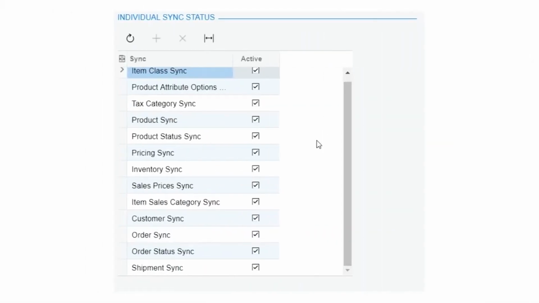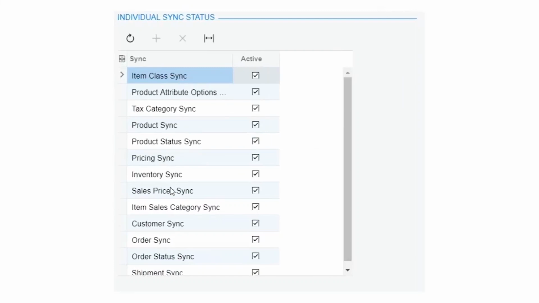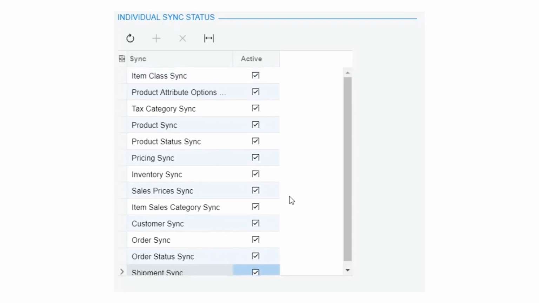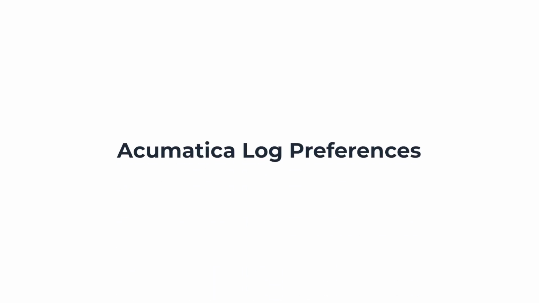The final section is Individual Sync Status. Much like sync preferences in Magento, here in Acumatica we can enable or disable certain entity syncs to give us more control over what information is being synced. Enabling these entity syncs at this level will allow data to transfer from Acumatica to Magento.